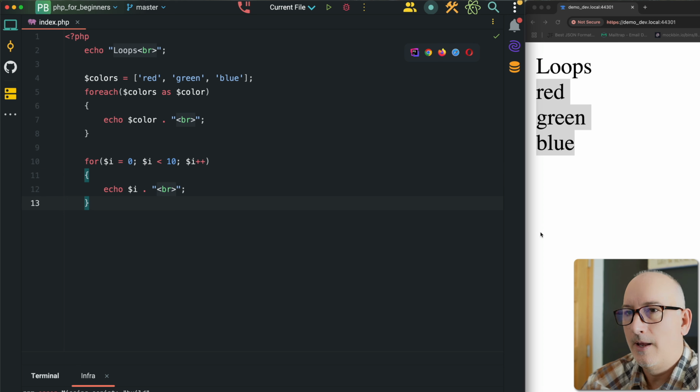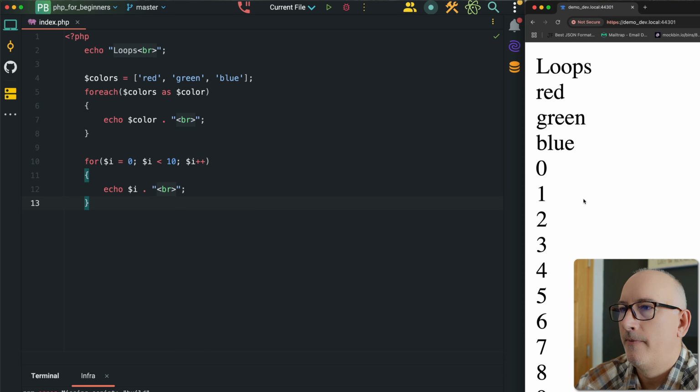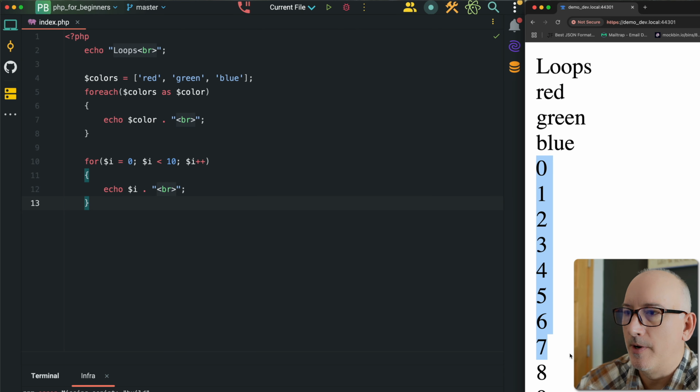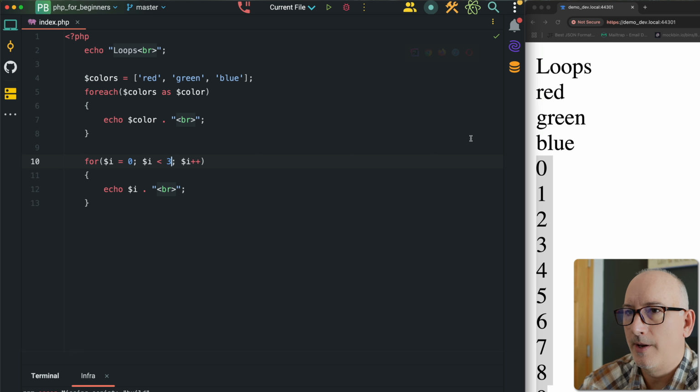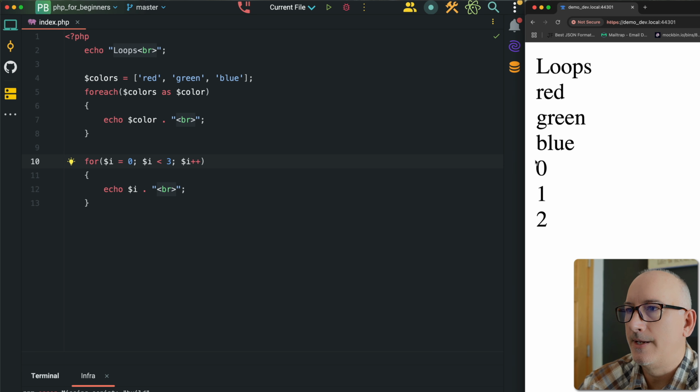So let's go ahead and run this and see what we get. And so now you can see our second loop here, 0 through 9 right there. And just so we keep everything on the page, I'm going to go ahead and just set this to maybe 3. Let's rerun it at 3. And I get 0, 1, and 2.